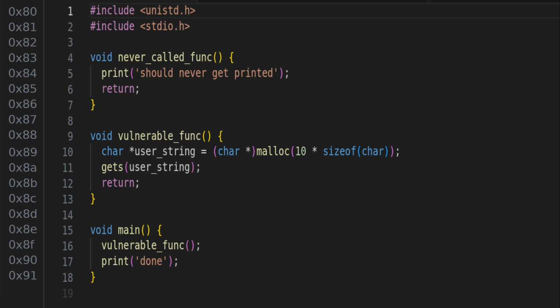So, even though user_string can only store 10 characters, there's nothing stopping a user from inputting 10 or even 1,000. This allows a malicious user to start overwriting locations in memory after the area allocated for user_string. Since the call to malloc only requested 10 characters, all a malicious user would have to do is provide 11 characters to the program to start modifying locations in memory they shouldn't have access to.